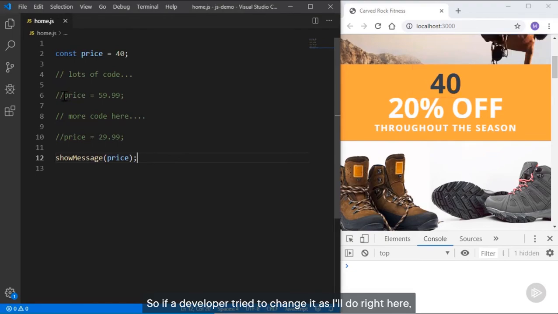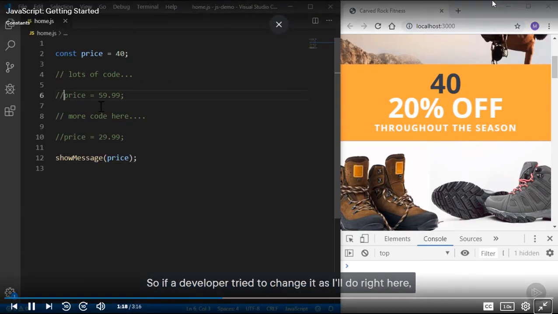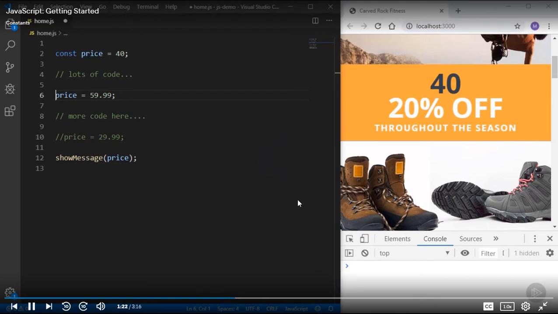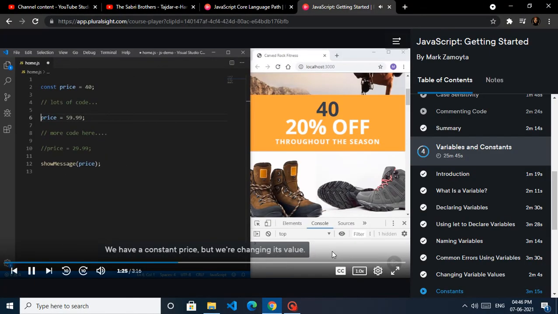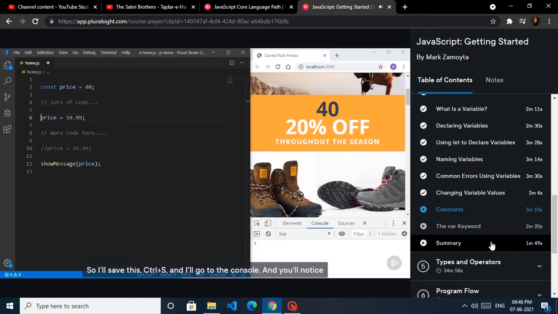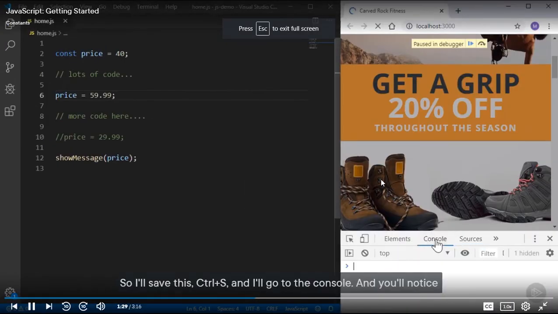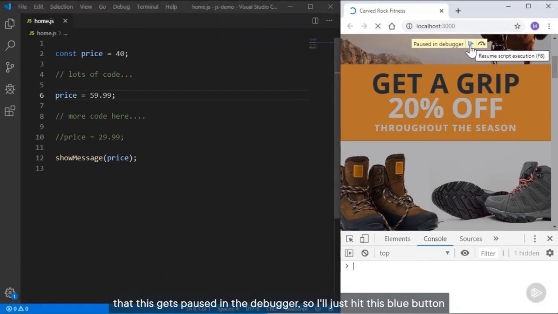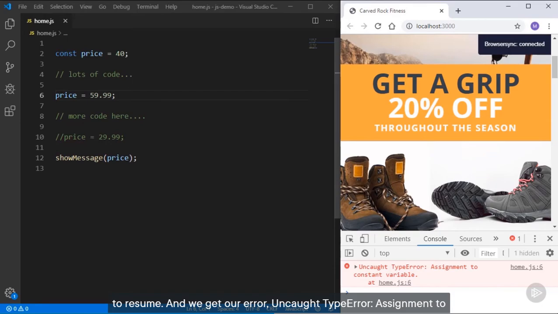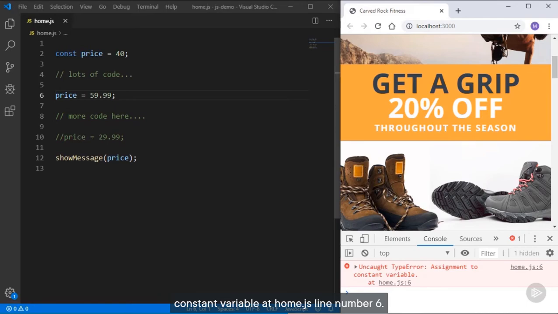But this is a constant, so if a developer tried to change it, as I'll do right here, I'll uncomment this line, and we should get an error. We have a constant price, but we're changing its value. So I'll save this, Control S, and I'll go to the console. And you'll notice that this gets paused in the debugger. So I'll just hit this blue button to resume. And we get our error. Uncaught TypeError: Assignment to constant variable at home.js, line number 6. So you can see that this does generate an error.